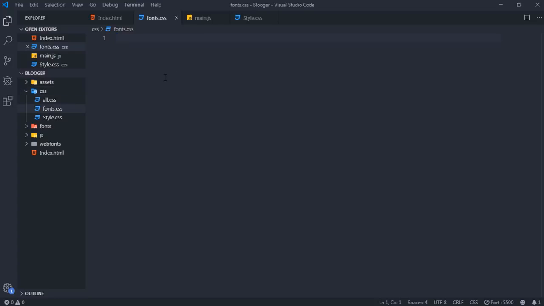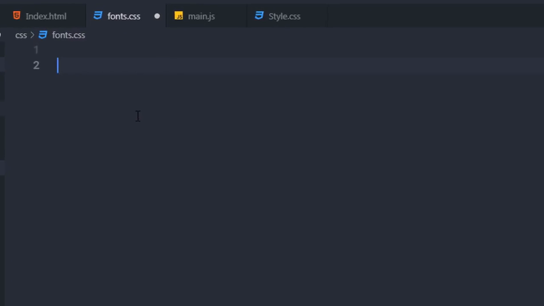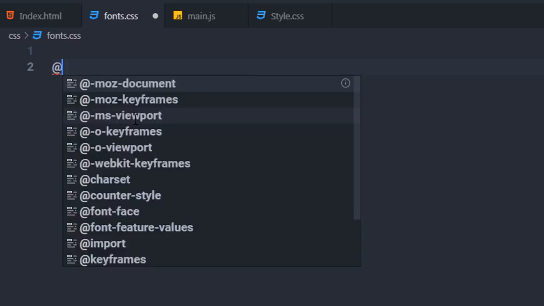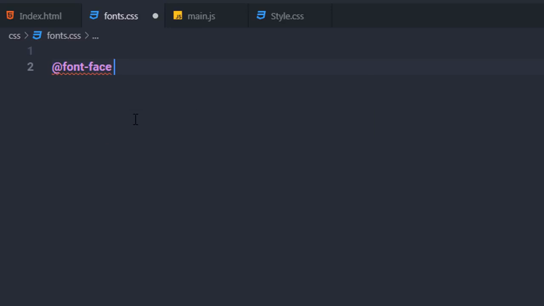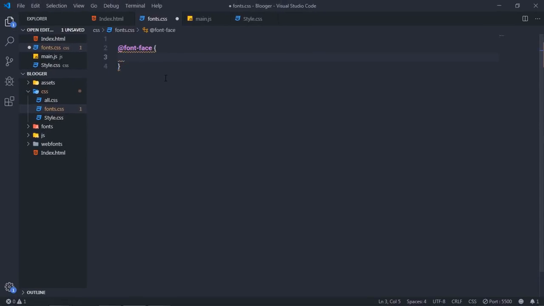And in this file, you need to create a font face rule. To create a font face rule, you just need to add font face. And to this font face, you need to first specify the font family. So I'm going to say here font family. I'm going to specify the name for this font. I'm going to choose Abel, which is the actual name of this font.